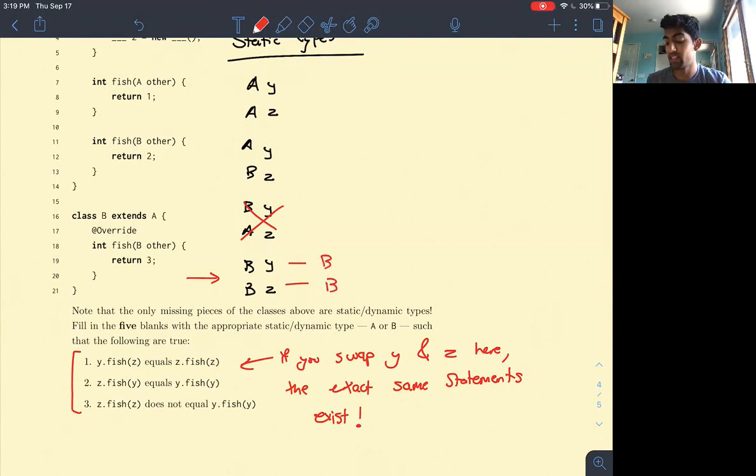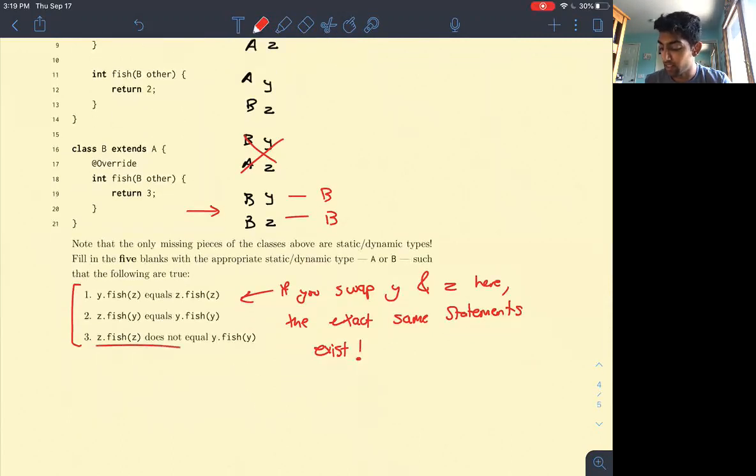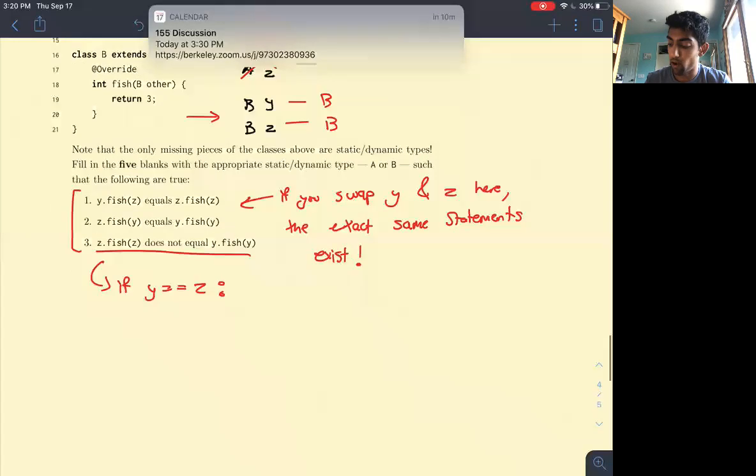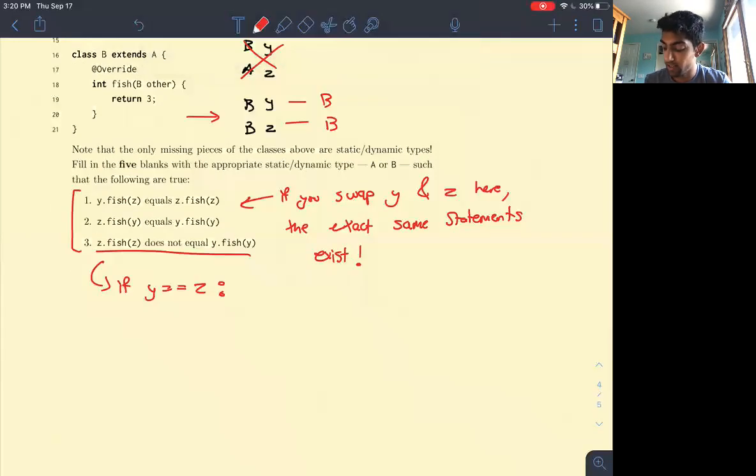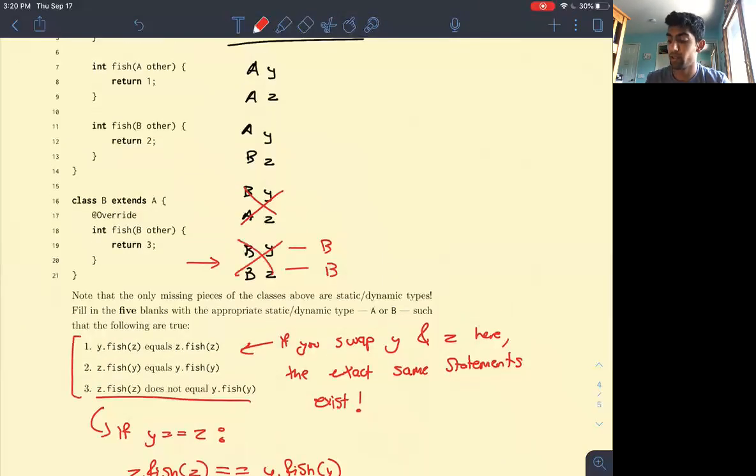because you can't have a static type of A, and this is saying that y is equal to z. But if y is equal to z, then this can never be true, right? If y is equal to z, that's a bad way of doing object comparison, but for the sake of this example, if y is equal to z, then z.fish(z) will equal y.fish(y), right? But that invalidates point 3, so we can eliminate this possibility, okay?